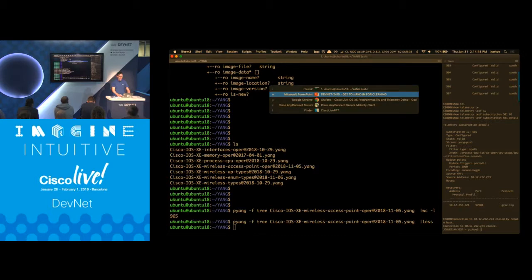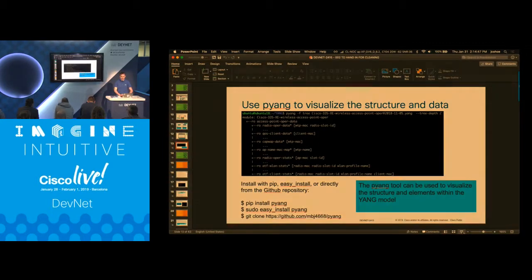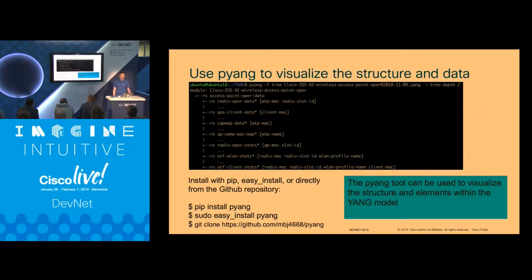On the previous slide, I did list how to install this. You can use pip, easy_install, or you can just clone it right down from the GitHub repository. This is an open source tool, right? So no affiliation with Cisco. It's been published for a number of years, and there's a couple of contributors and maintainers for this tool, much like the rest of the tools that I'll be referencing.